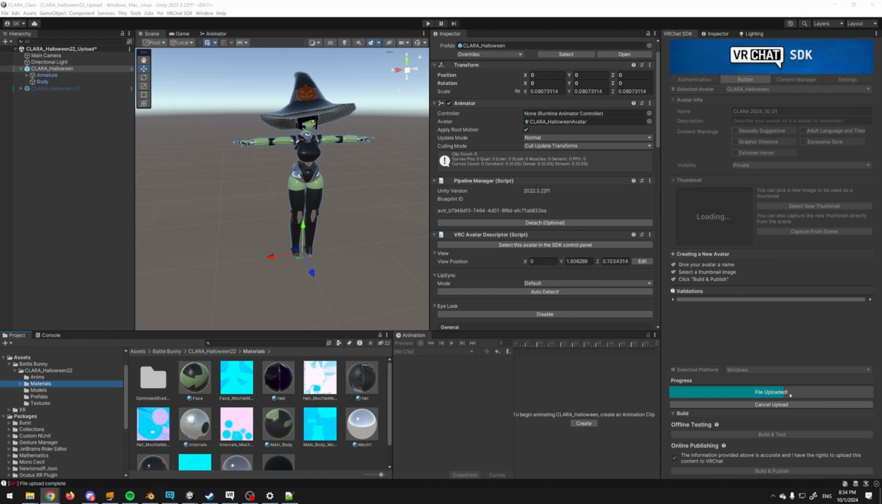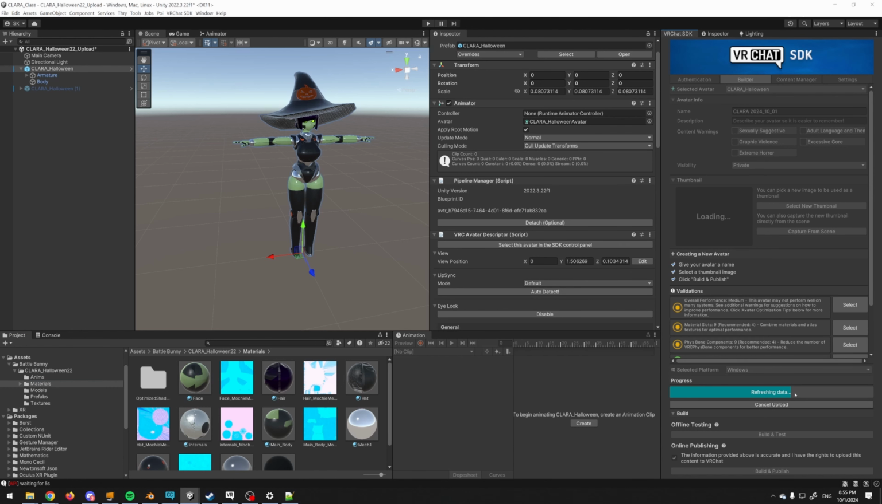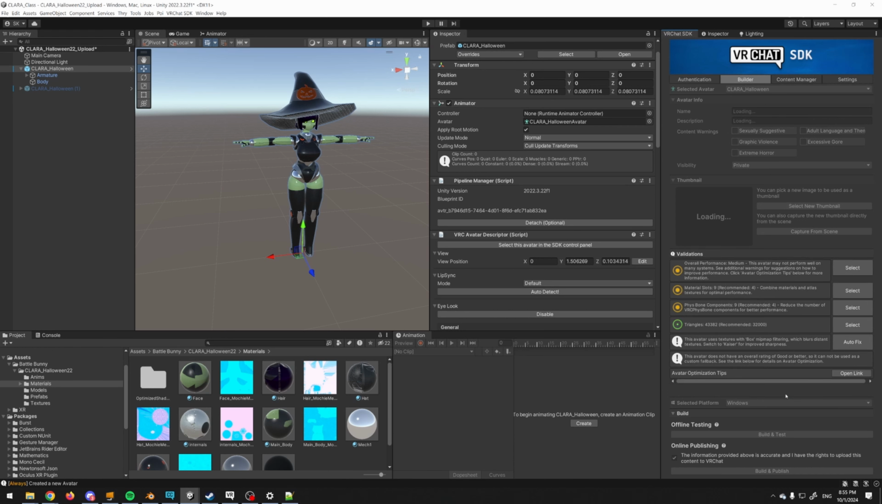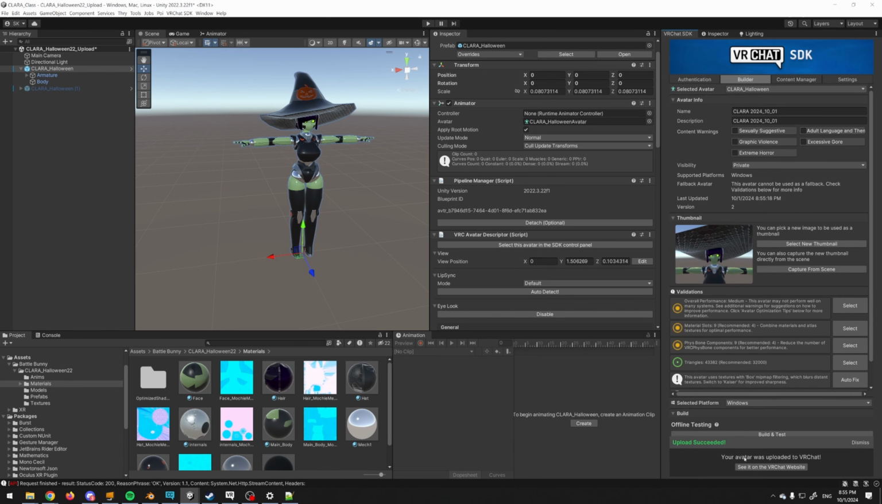Cool. And here we go. It got through all the complex stuff. It's doing the final uploading, and we can see eventually. Progress bars are all lies. Hey, upload succeeded. You see that right there.